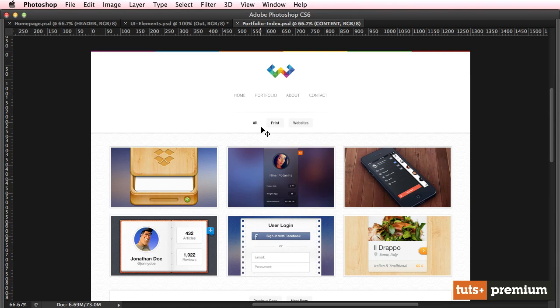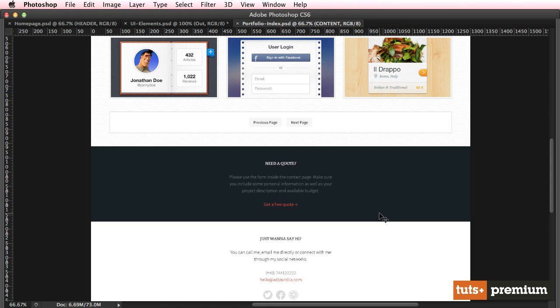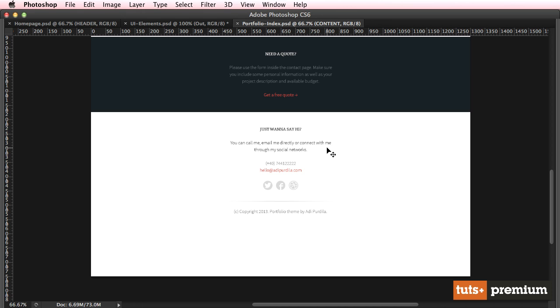So when you click on any of these, we'll either hide the unrelated items or simply fade them out. We'll take care of that on the HTML part, and the previous and next page will take care of that from the WordPress backend when we get to it.